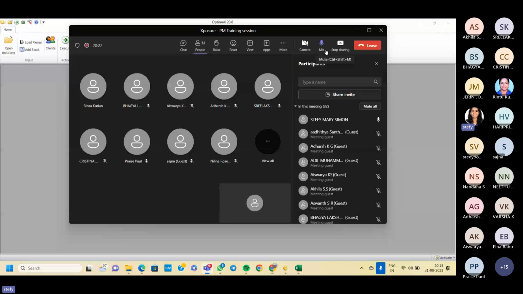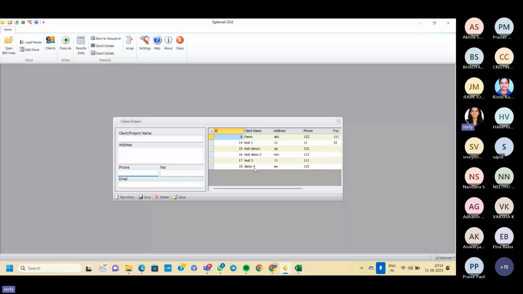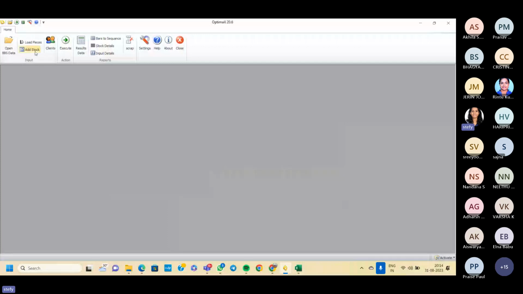First is to create the client. So the client can be here that we are giving name as demo. You can add any address and you have to save it. So once it is saved, it will be shown in the table column. And now you have to close it. Now we have to go for add stock.